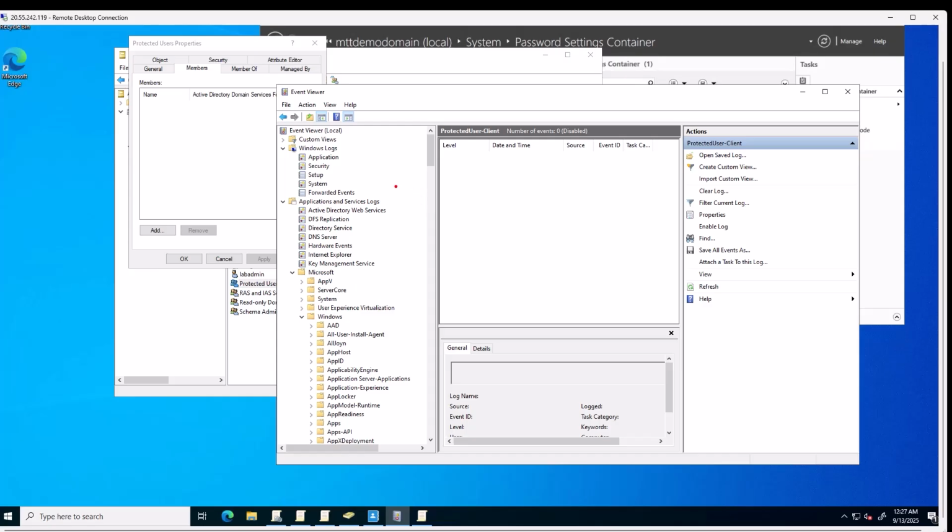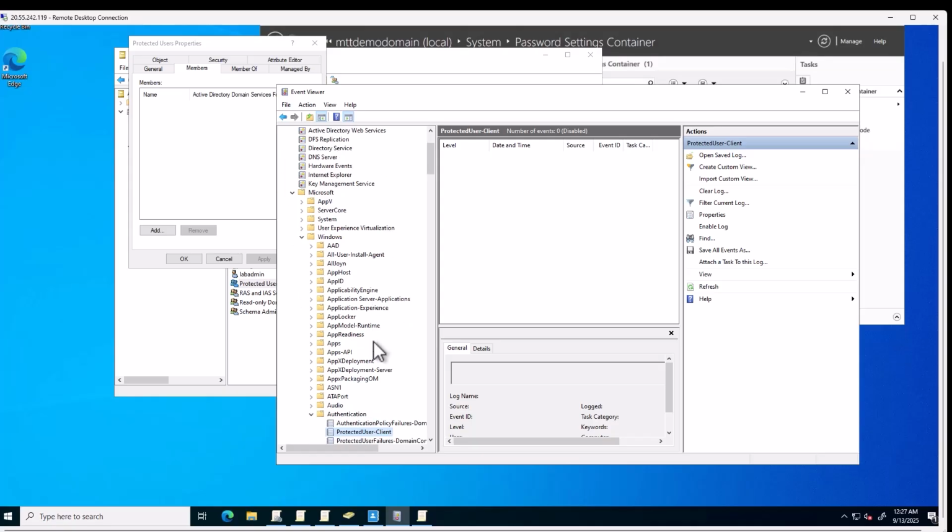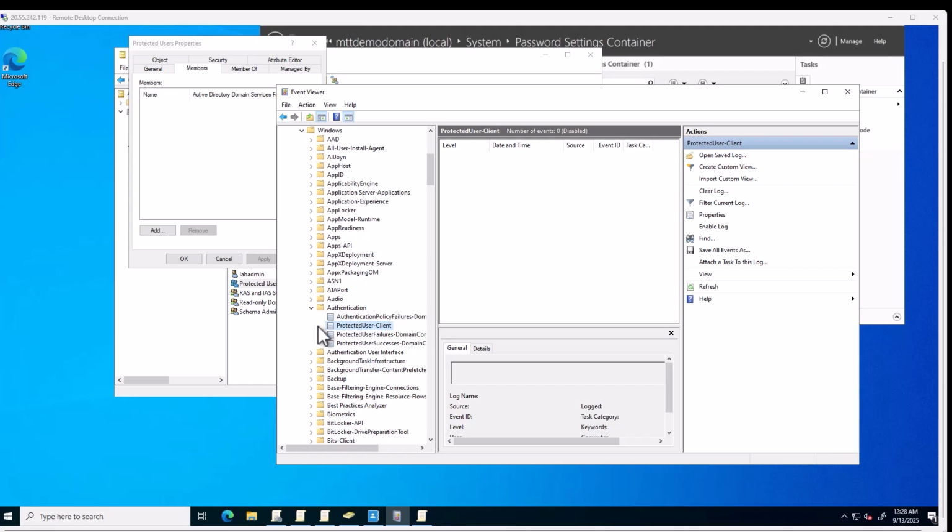So what you need to do is go into Applications and Services Logs, so not under the traditional system level here. Next, you dive into the Microsoft section, look for Windows, and from there, we jump into Authentication, where you have Protected User Client. Any protected user, like a member of that Protected Users group, will show the Kerberos activity in the event viewer. That's pretty much it for this first demo, where I would like to invite you to join me for the rest of the presentation.